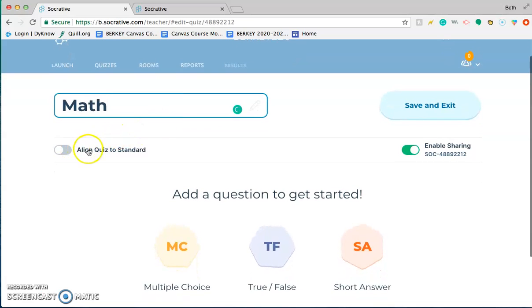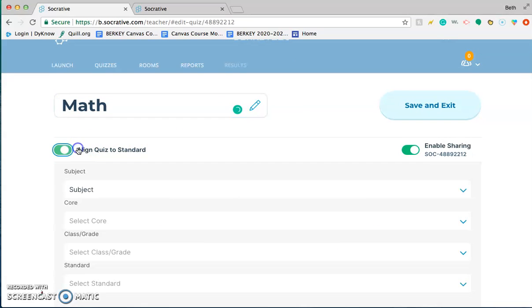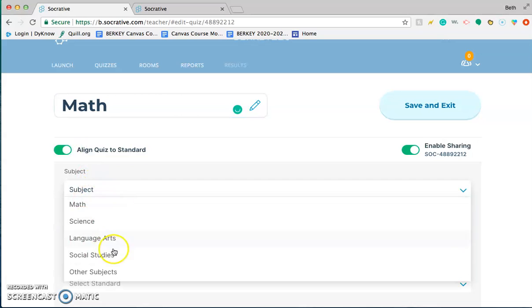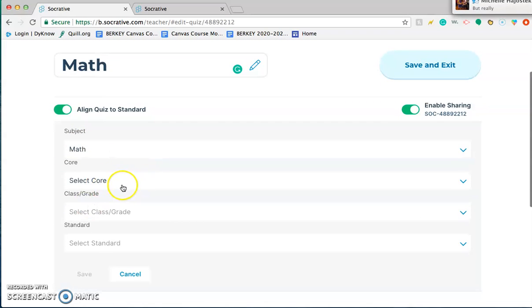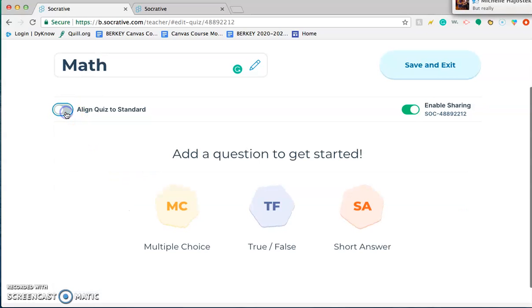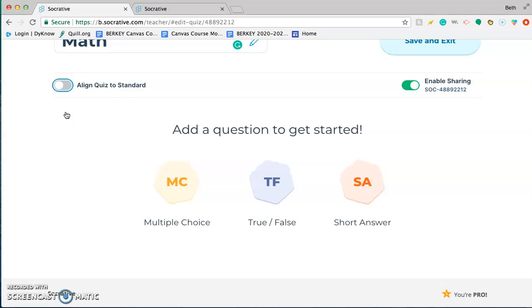You can also assign your quiz to a specific standard. And all of the subjects are on here. So you can select any standard that you are going to be assessing here. So I'm going to turn that off for now.